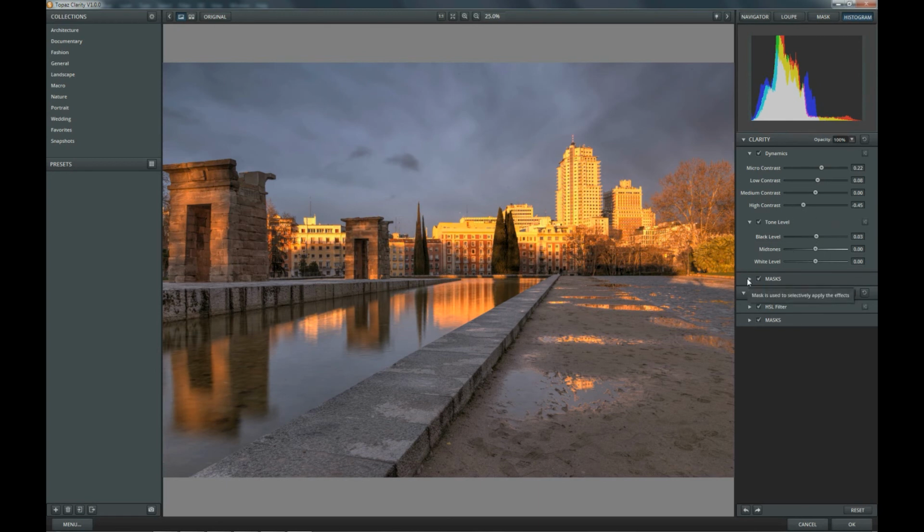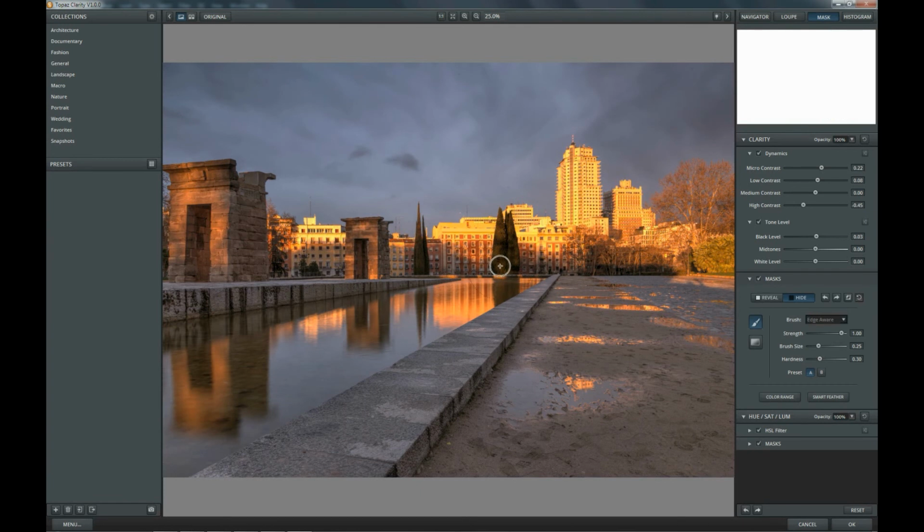Okay, but the final adjustment I can make is to get rid of the clarity effect on the trees altogether. So I expanded the masks section, as you could see. I have the hide option checked, hide mode checked. Strength, let's decrease it slightly. Brush size, let's make it smaller. Okay, and make sure edge aware is selected and paint over the trees like this.